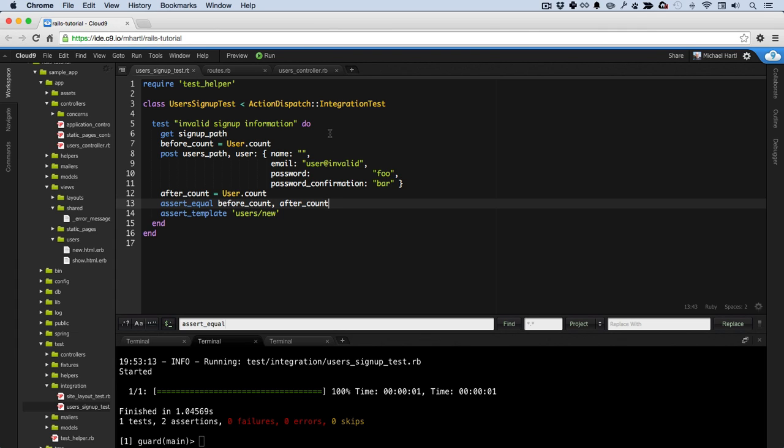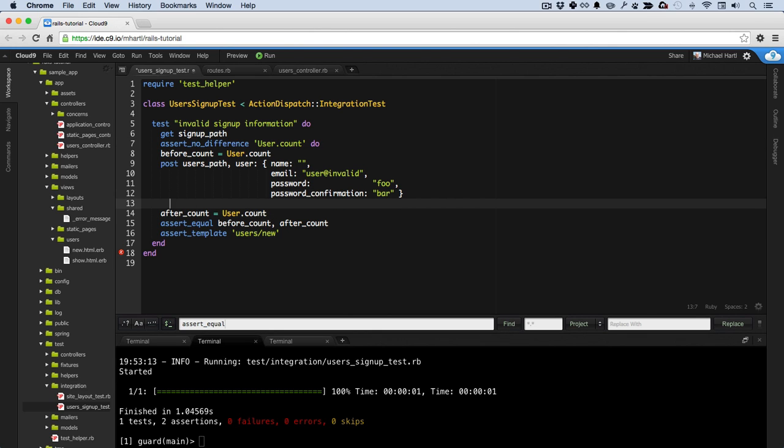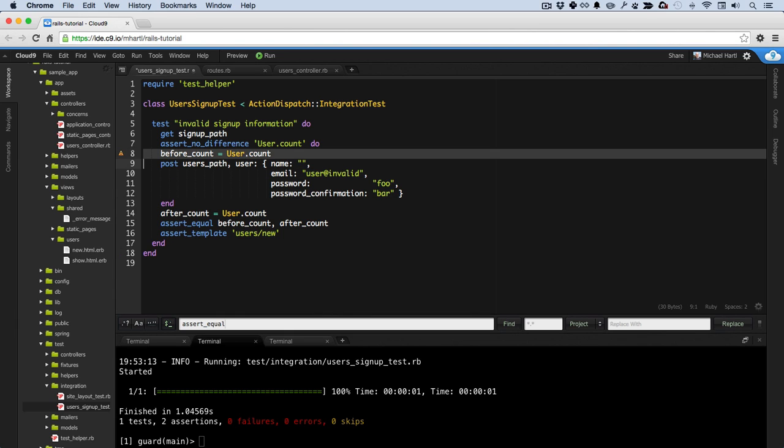But this isn't quite idiomatically correct. There's a slightly more elegant way to do this using a different assertion called assert no difference. Show you how that works. No difference. And this takes as an argument the thing that we want not to differ. In this case, user.count. And then it takes a block. And what we do is we just put the code in the block that we want to have not change user.count in this case. So get rid of this.